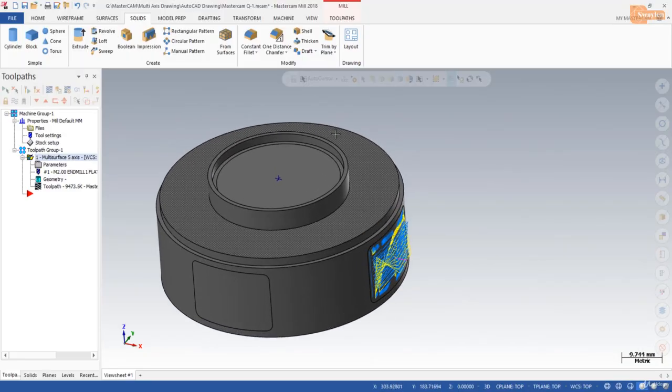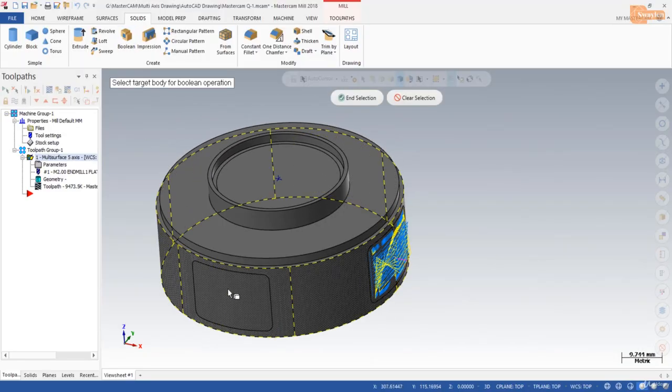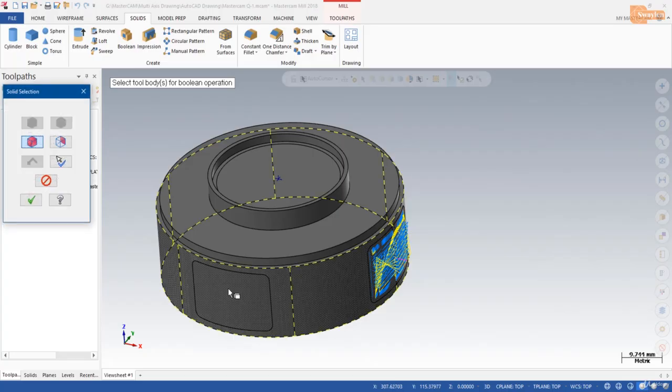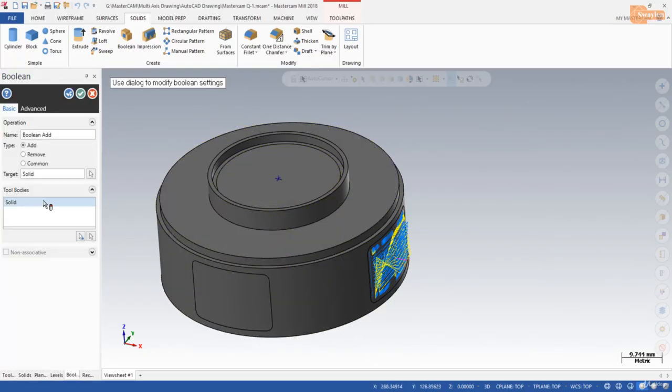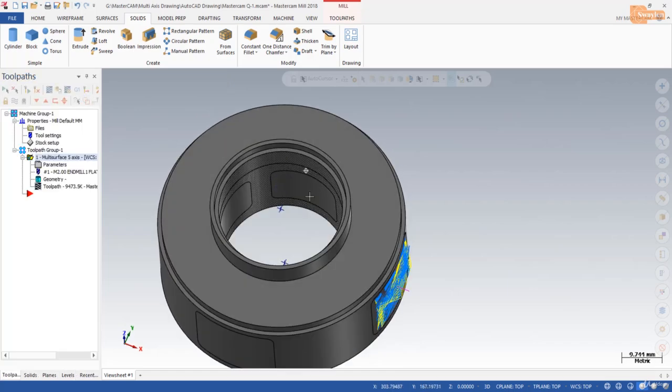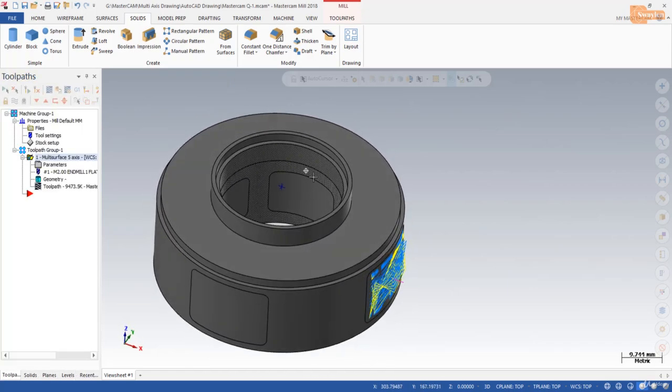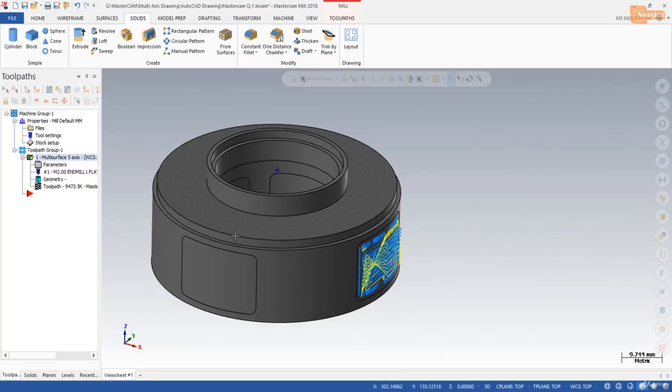So first of all, in Boolean operation, select this object, and okay. Now I will click on remove and OK. So you will see the slot is ready. Now one more operation remains.